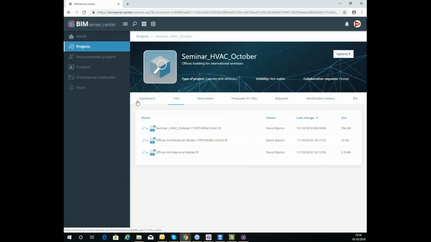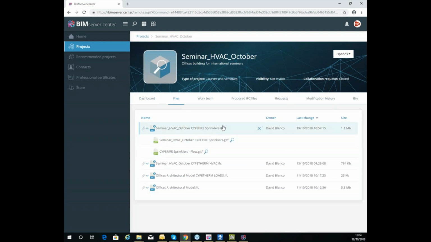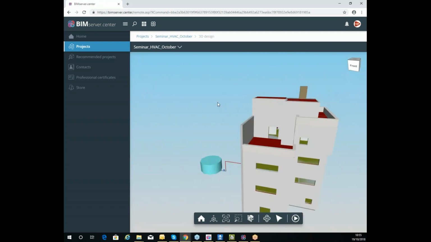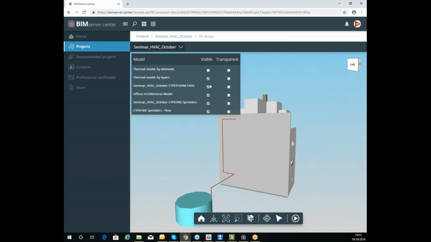Sorry, the Bimserver.center platform. Let's refresh, and here we will see it. My internet connection allows me to show you. Yes, files. Voila. This is the sprinkler information in IFC, with the different elements for the 3D view. In the 3D view of the OpenBIM project, we will see the information for the sprinklers added to the one that was previously included in the software.